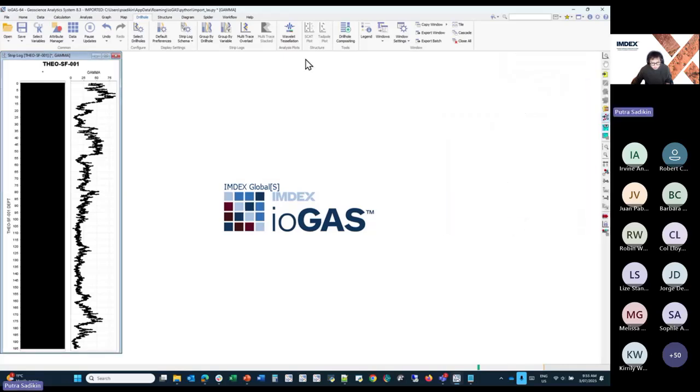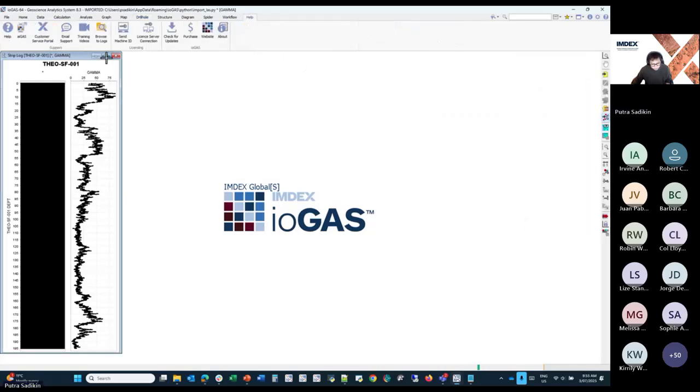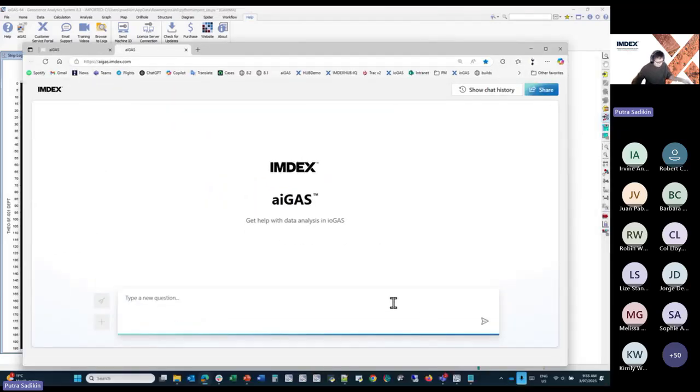All right, so last thing that I want to show, and if you go to the help ribbon, you wouldn't have this on your computer, by the way, but I have this enabled. There's a certain configuration that you need to enable in ioGAS, but you can enable it if you want. But we have a thing called aiGAS. So it's like the chatbot that basically talks to the ioGAS help file and a bunch of other documentation as well.